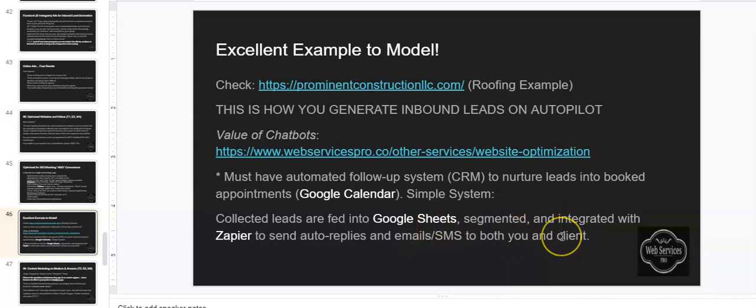Because again, those first 15 minutes are crucial to secure that lead and make them turn into a paying client.